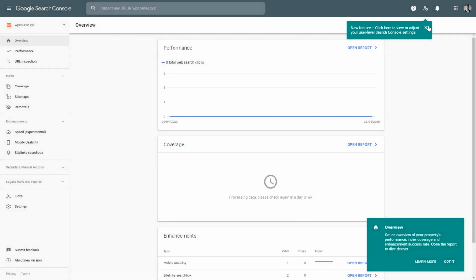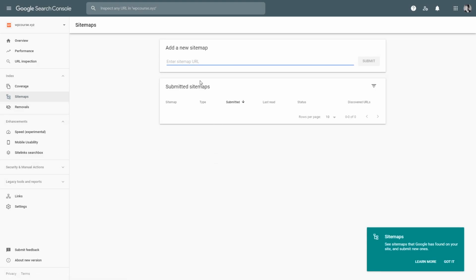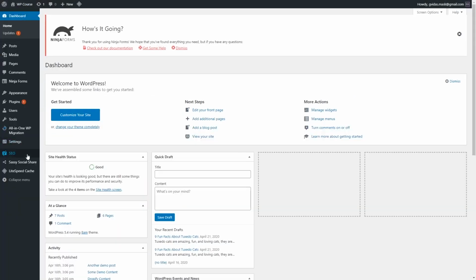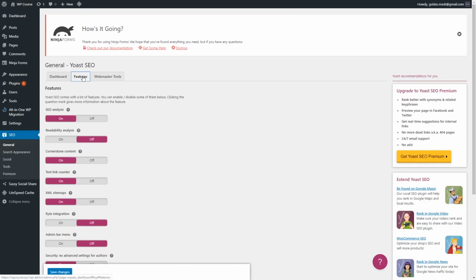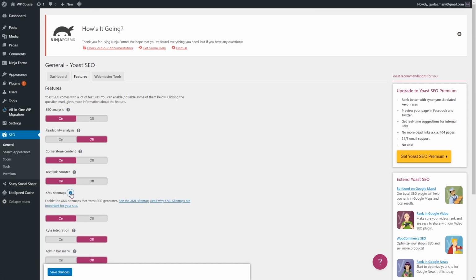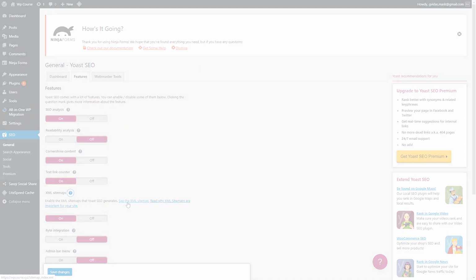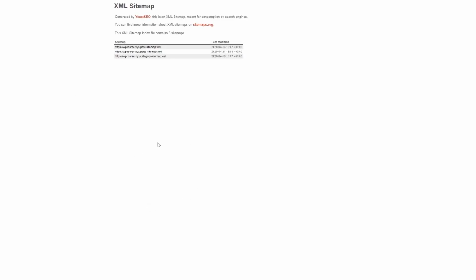Alright, so first things first, once we have claimed our property, we have to submit the sitemap of our website. So to do this, we have to go right here in Sitemaps, and we will have to add our sitemap. So to find the URL of our sitemap, we should go back to our WordPress website. Let's go to Dashboard, and let's go to our SEO plugin, and let's click on General tab. Let's go to Features section, and right here in this section, XML sitemaps, let's click on this question icon, and let's click on See the XML sitemap. And this is our sitemap. So all you want to do right now is just copy the URL of this sitemap.